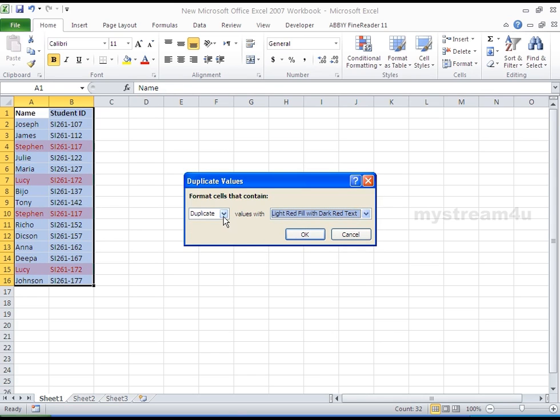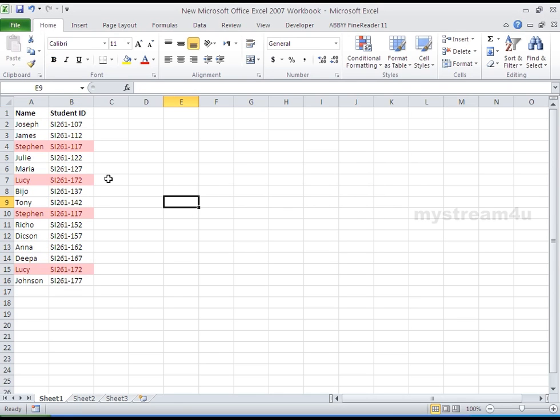Here, you can select duplicate or unique. If you select unique, only unique data will be highlighted. These are the duplicate values in your data.